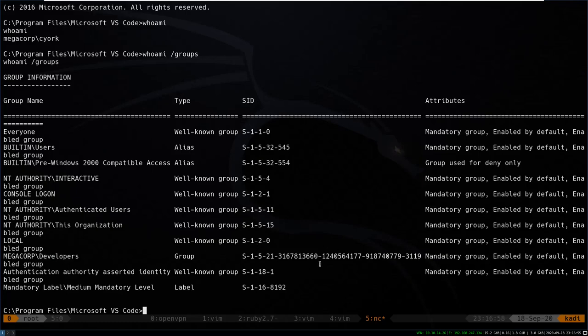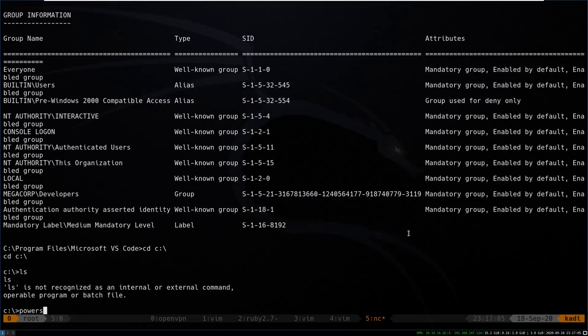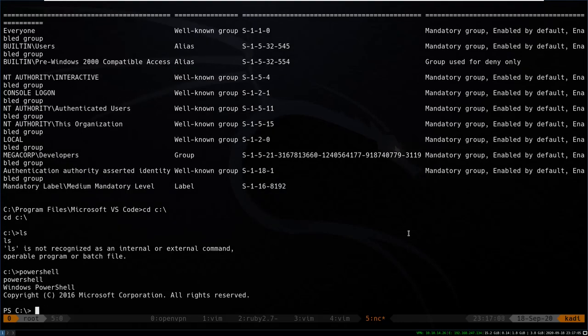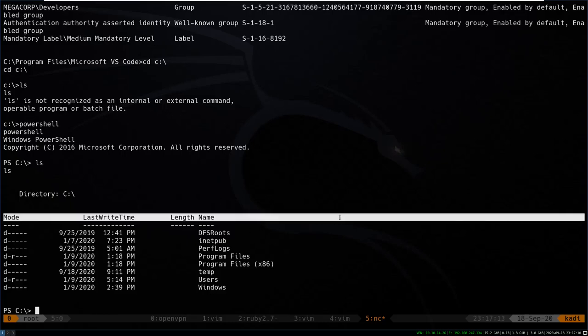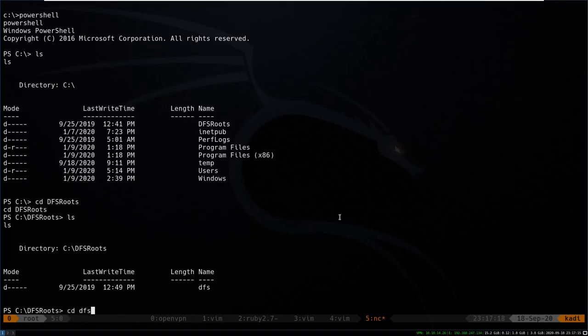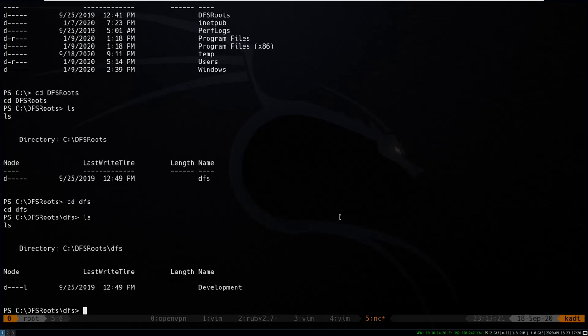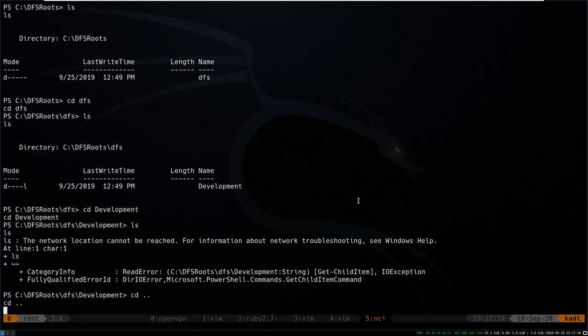So what does that gain us access to? Well, if we navigate the file system and just kind of start looking around, we see a DFS roots. So what's in there? We see DFS, what's in there? Development, what's in here? Can't be reached, there's something wrong with it, so maybe we're looking for something development related.